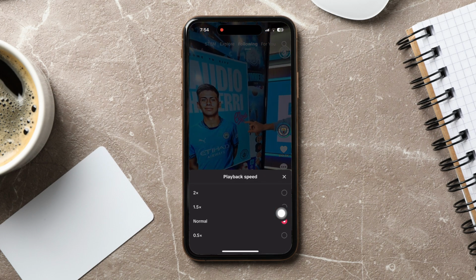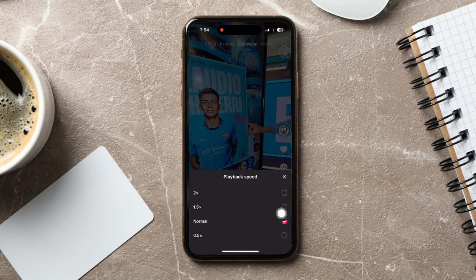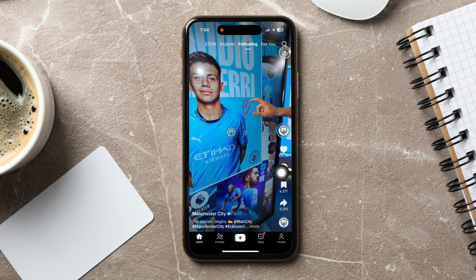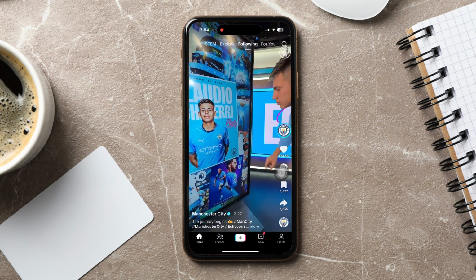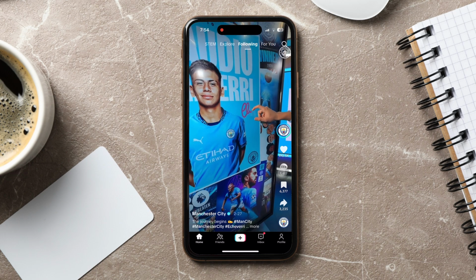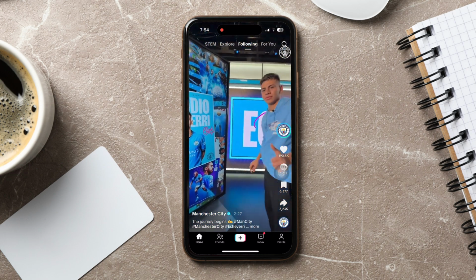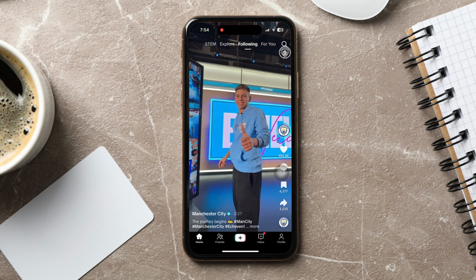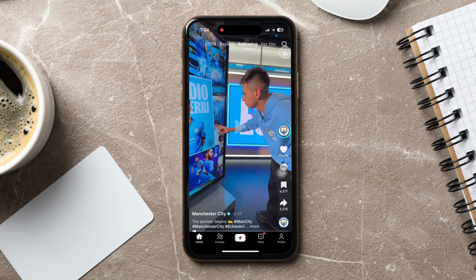If you want to view the reels in 2x speed, then select 2x. You have now successfully changed the playback speed to 2 times. Go back to the home page to view the reels in 2x speed. Following these steps, you can easily speed up TikTok videos.